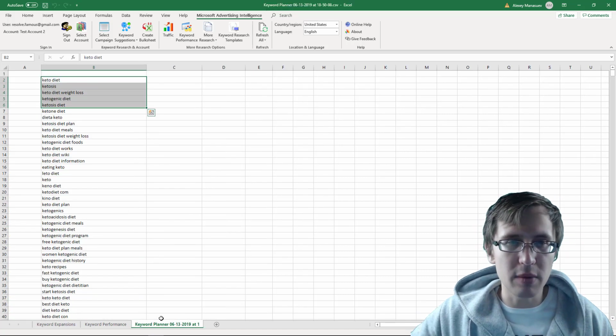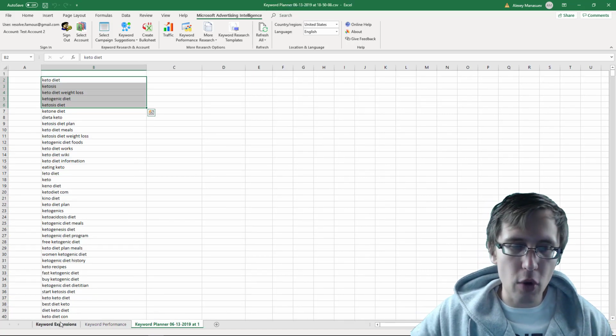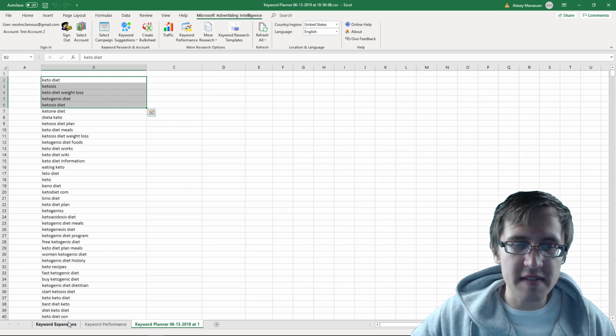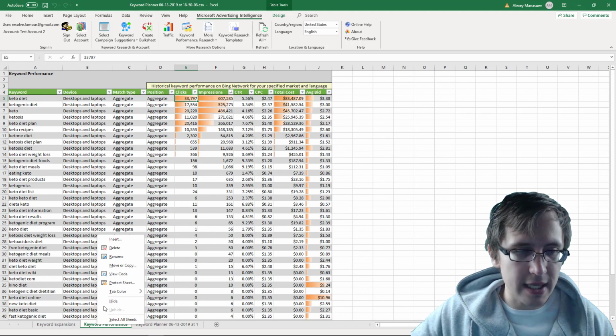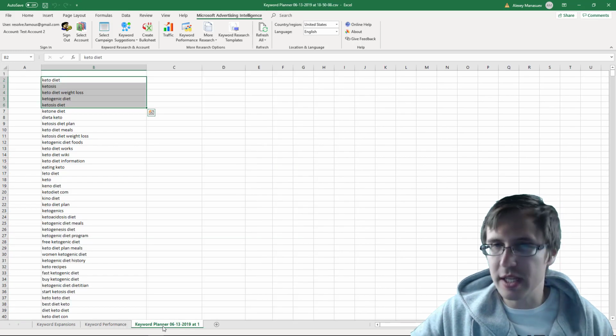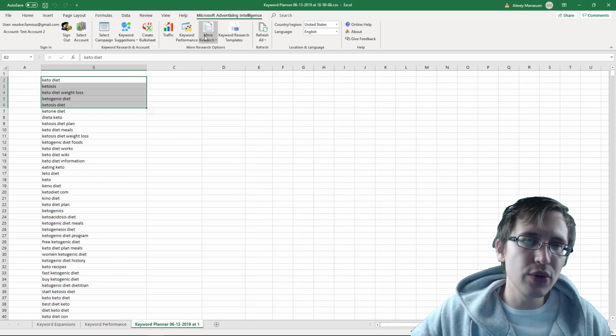So let's go back to the keyword planner. And if you want to go back to any of those options that we've selected, you have the tabs here. They're labeled, they're titled. If you want, you can right click and you can rename it to whatever you want to. That's pretty clear to me, so I'm going to leave it. So let's go through the other options.